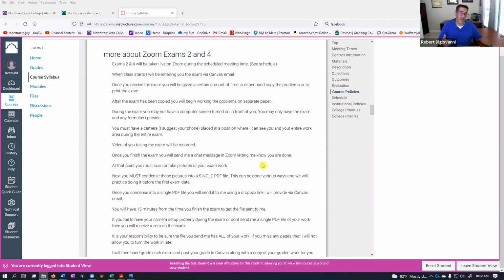So if you have a laptop, you can move that to the side, whatever works for you, but everybody must have their camera set up properly. If you don't have your camera set up properly, I will not let you take the test. And if you don't take tests, you get a 0.